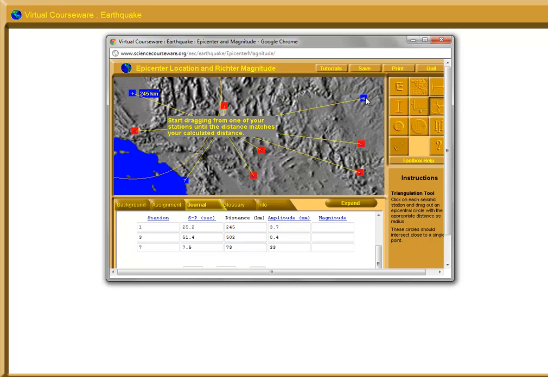Okay, and then we go to station 3. That one was 502. The reason we need 3 stations is that the earthquake could have happened right there, or it could have happened where these two intersect up here. I will tell you that you can't scroll up or down, so this is where the earthquake was. So when I do 7 and I come out with 73, it better be right there.